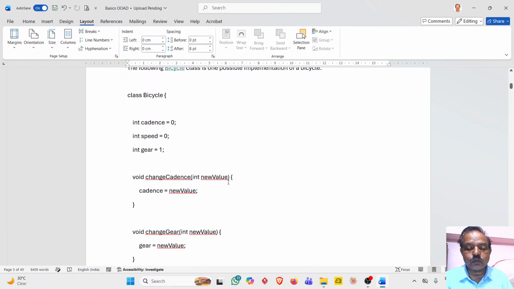Now, let us implement that bicycle: how we put it as a class and how we create the different objects. I define a class Bicycle, and the state is represented by the fields I put. The data type is integer. int cadence = 0, initialized to 0. int speed = 0 and gear = 1, because there is no 0 gear. You start with the first gear, right? So these are the states I told you about.